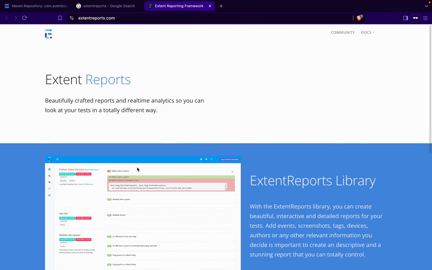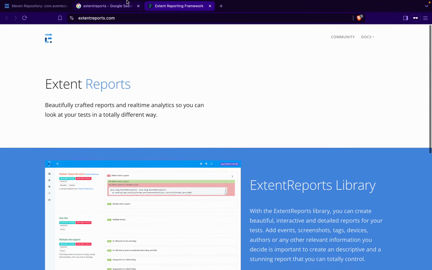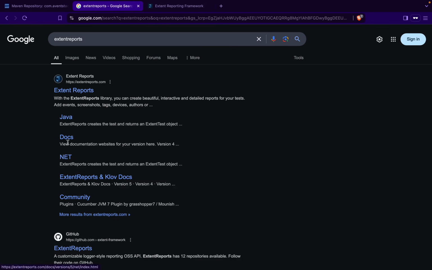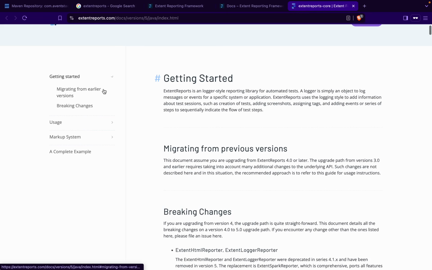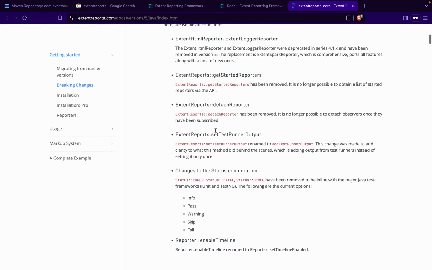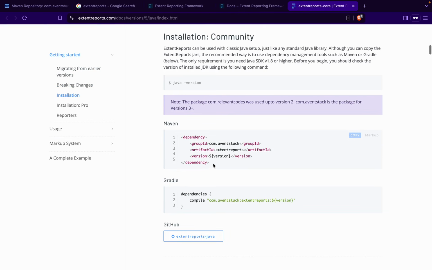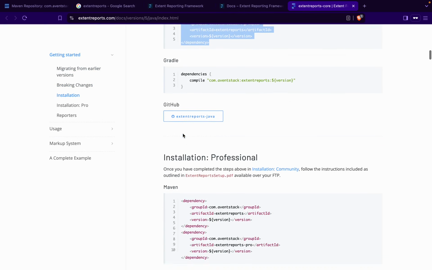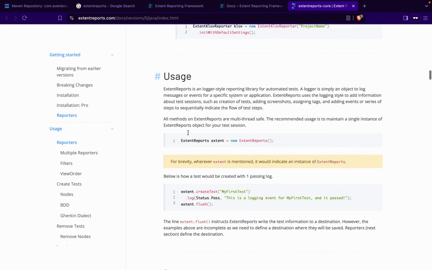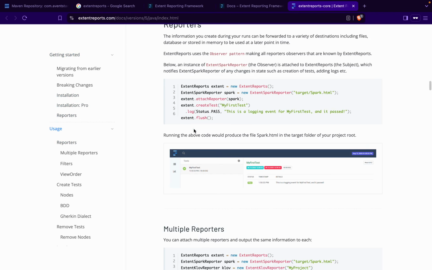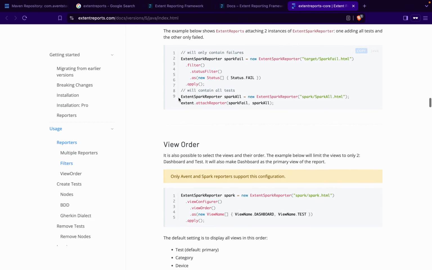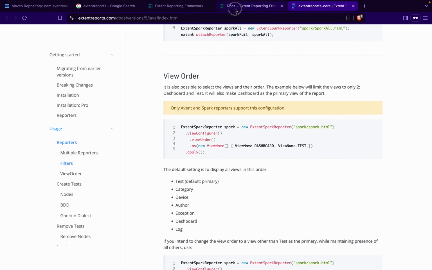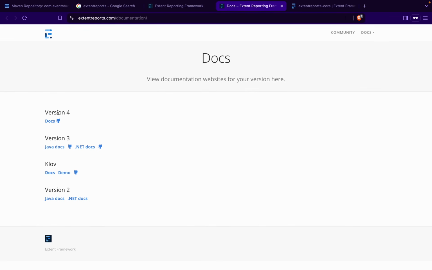And here, if you want, you can go and check the docs and check the Java version of Extent Reports. Here you can see getting started and all the details, how you add the dependency in a Java Maven project, and then the Extent Report Manager code also you will find here. Okay, so you can see all this is here. This is what we are going to do. And in the docs as well you can see all the details.